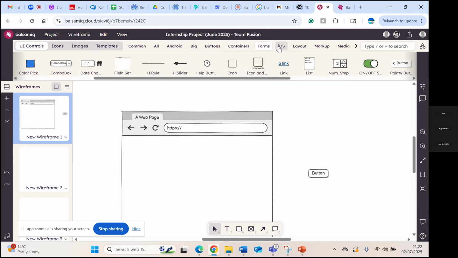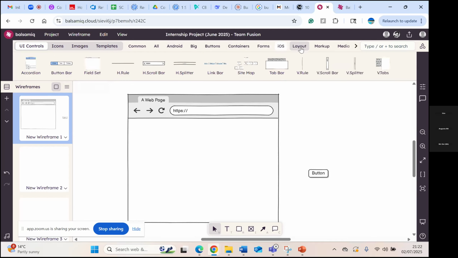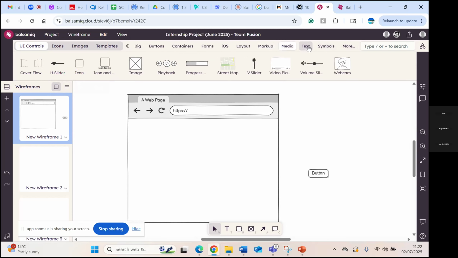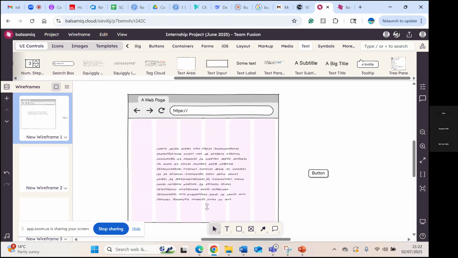You can just click through, like I said, and see what is here. We looked at Android, this is iOS, there are different layouts, there are different markups. Media is just a lot. Text, if you're looking to add text, it's grouped all the text here. Remember I told you that we use dummy text, we don't use actual text. So if you want to represent squiggly lines for text, you can put it there. Maybe the lines are too small, you can reduce it, or if you want more, you can increase it just by dragging and dropping.